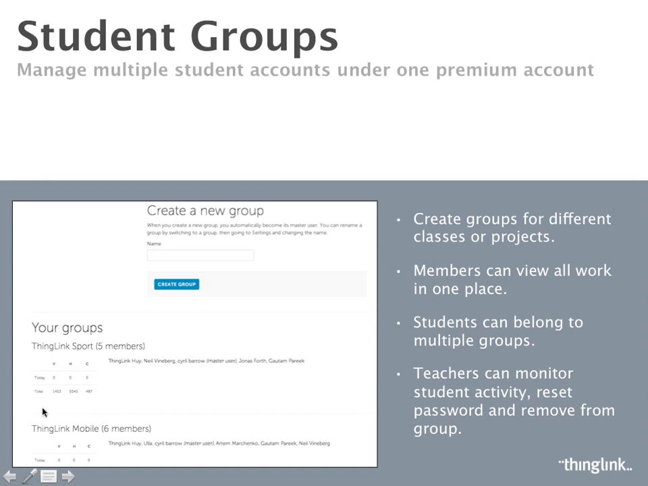Once you have the student groups, you can add students to groups, and you'll get a list like this of all the students. You can monitor their account use. So if they said they went into ThingLink when they went home and they didn't, and you want to catch them, you can find out when's the last time they used it. You can monitor a lot of things, and you can, like I said, view all the work of one group in one place.